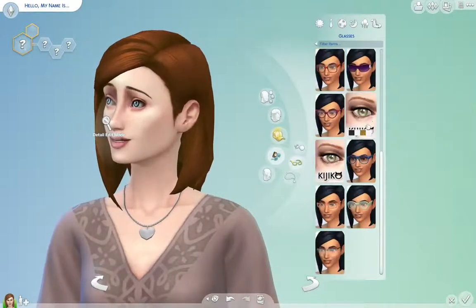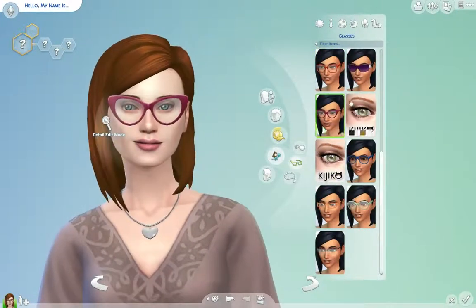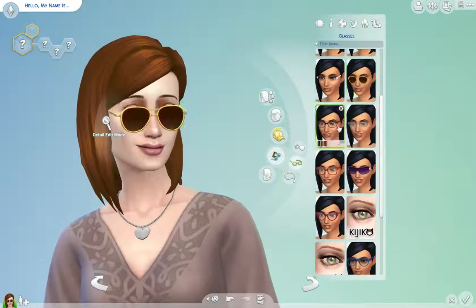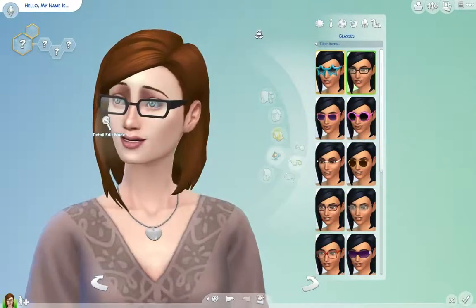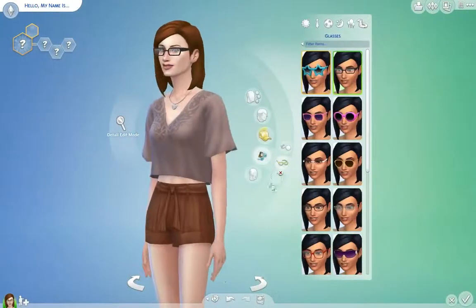Let's see. Glasses. Same procedure as every year. If anyone gets that reference, kudos to you. We'll give her some glasses. She could be a snazzy dorky girl.